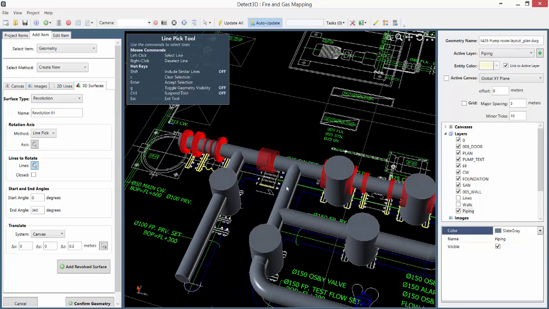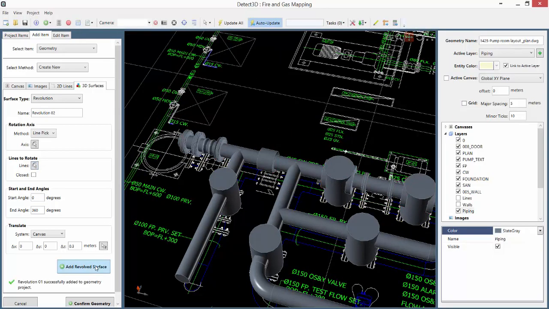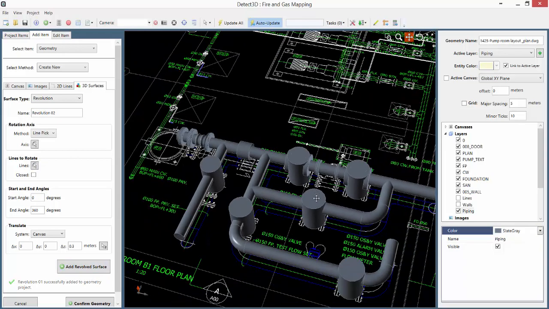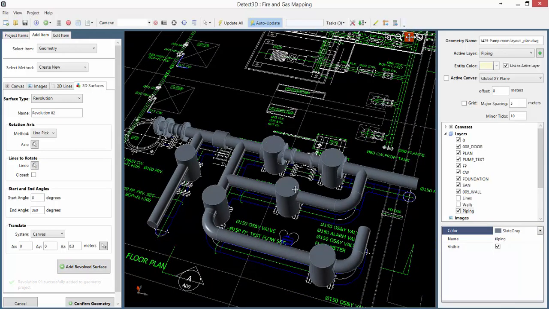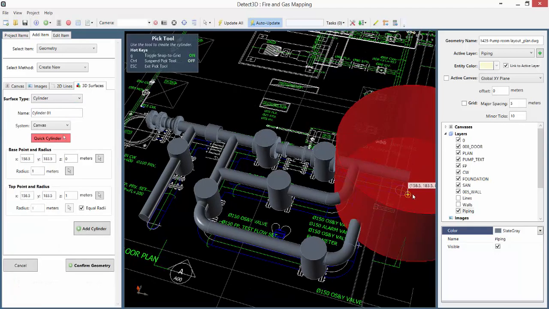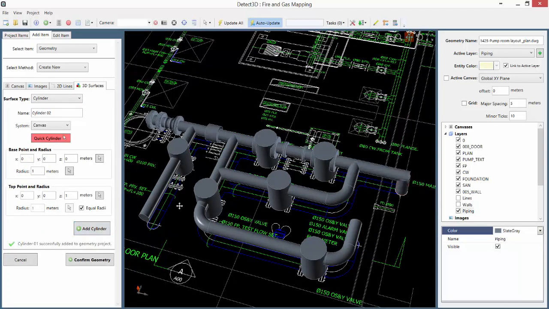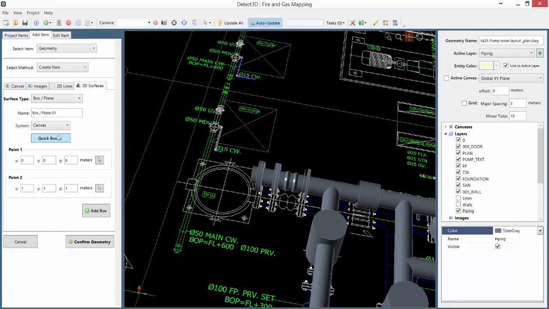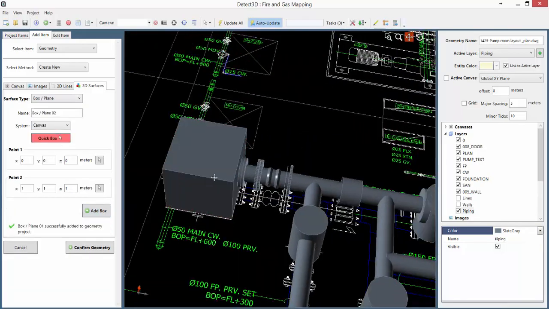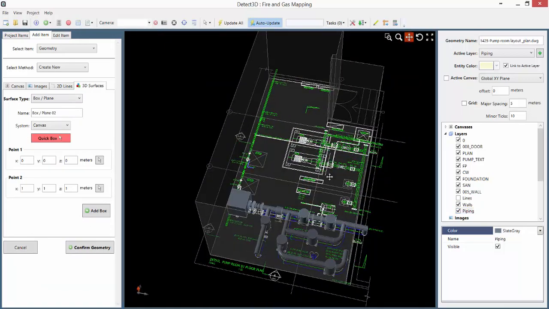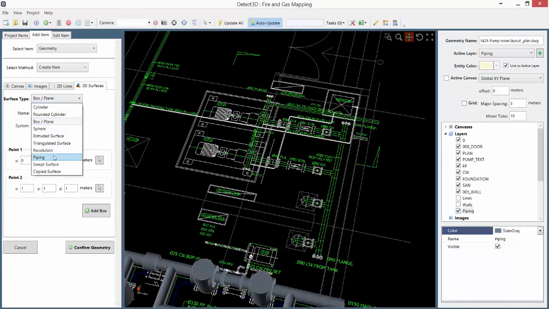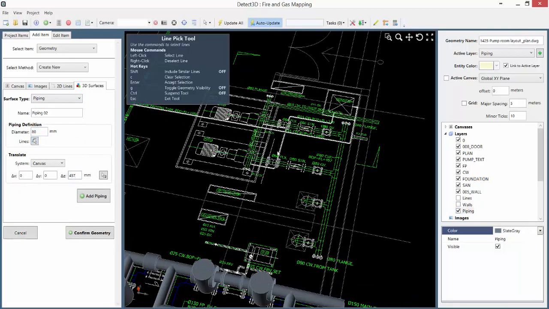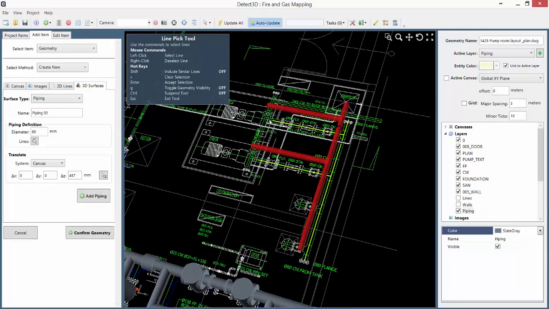And then I can just add that revolved surface to the project. I'm going to speed up the next part of the video by a factor of 5, just so you can get an overview generally of how the geometry creation works without having to watch 10 more minutes of video. You can see I'm adding boxes and cylinders. I'm adding some more piping here, 457 millimeters above the floor level.